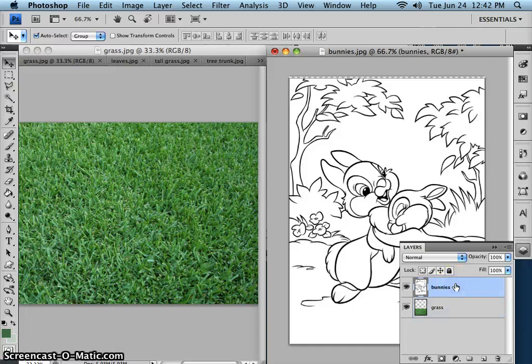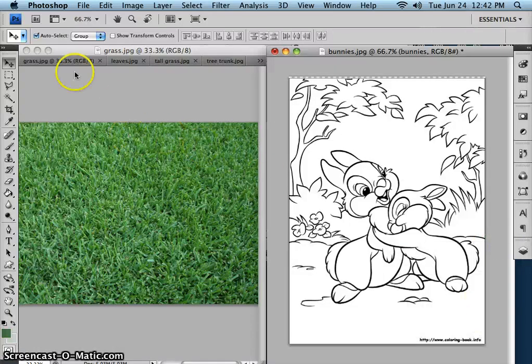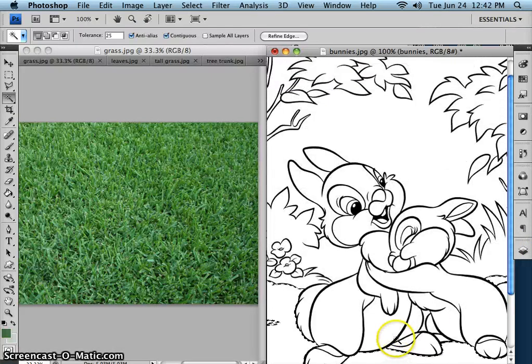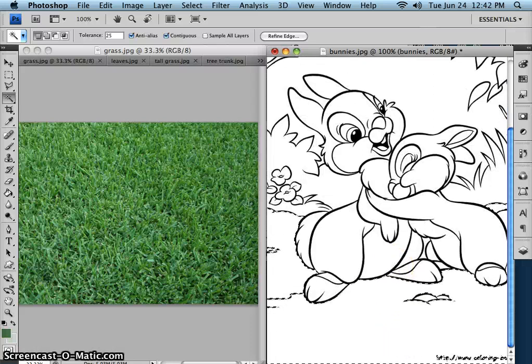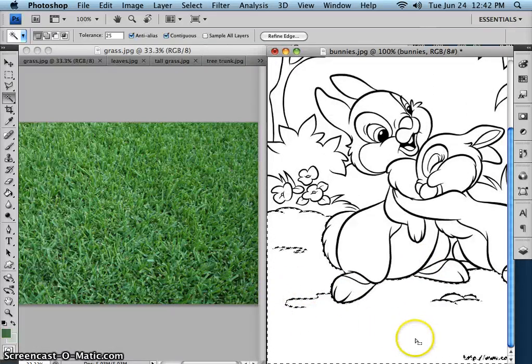layer. Now, this whole assignment, you have really got to be aware of what layer you are on, because if you are not on the right layer, things are not going to work the way you want them to, and you may panic a little. So now that I'm back on the bunny's layer, I'm going to click on that grass, and I'm going to zoom in a little bit so I can double check and make sure that I have all of the white areas selected.